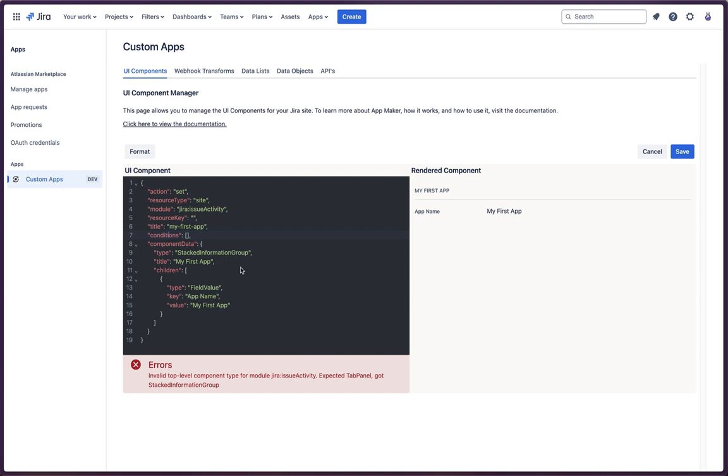And so we've added validation in here so that you have to use certain top-level component types depending on where the module is. Now, important to note, that's only at the top level. So where we have stacked information group, the Jira issue context supports a stacked information group at the top level, but the Jira issue activity does not. Jira issue activity needs a tab panel to be at the top level, and that's how we allow you to have multiple apps within the same Jira issue activity. So each of them is in a separate tab, and we'll show you exactly what that means in a second. So stay tuned, and in the next video, we're going to fix this error, and we're going to show you what that looks like once it's all resolved and the module has been changed.